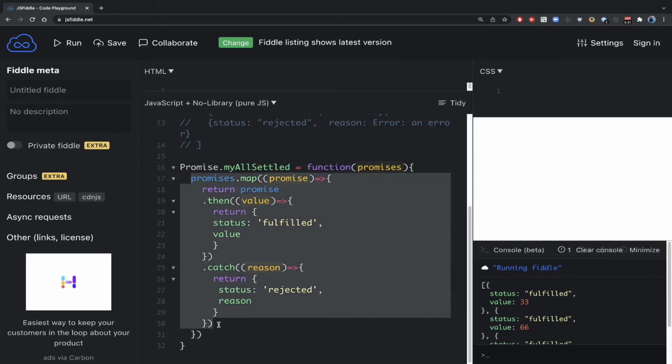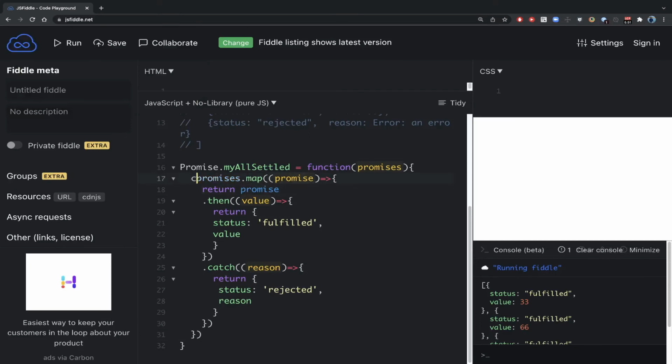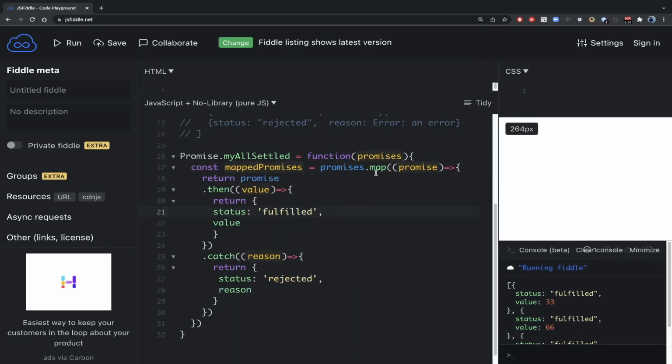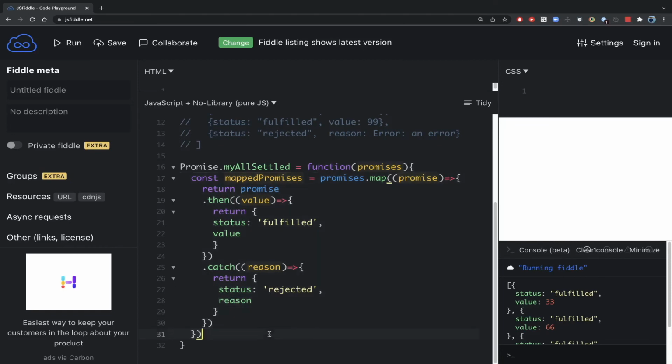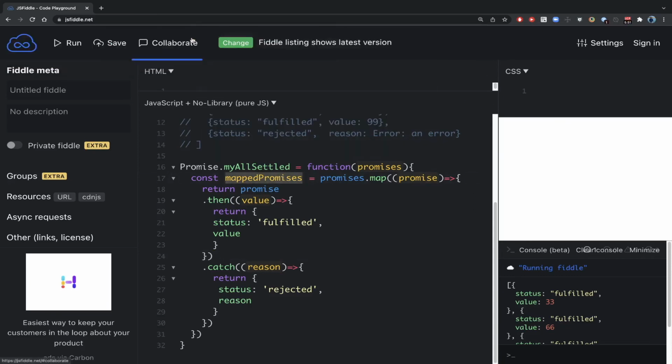Now as you know, if we are using map, it returns another array. So I'll name it mapped promises. It has converted this into this form. Each of the promises will return either this object or this object, and finally we'll have the array. And we have this mapped promises. This is a promise, but it is a mapped promises array.